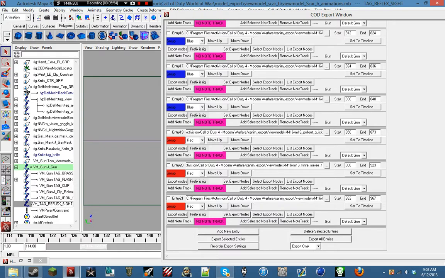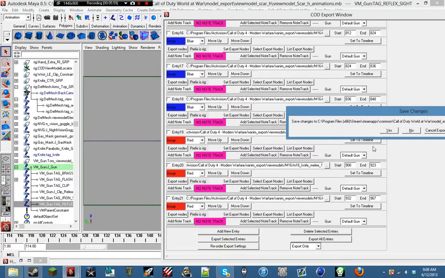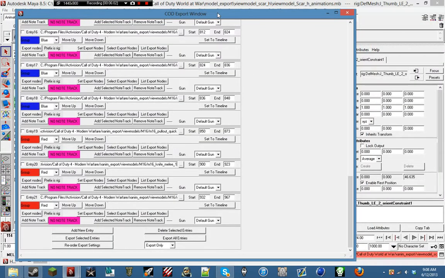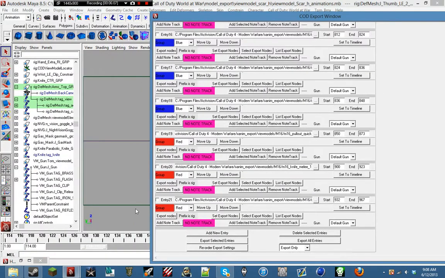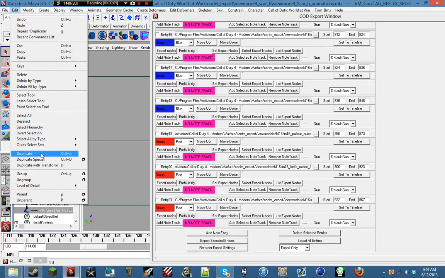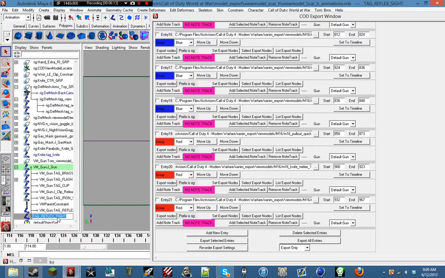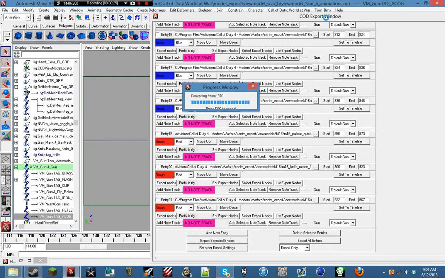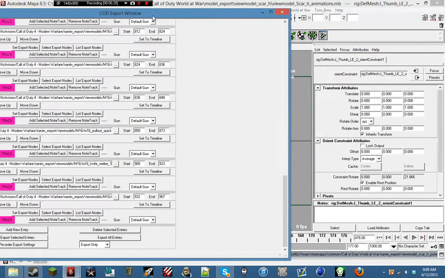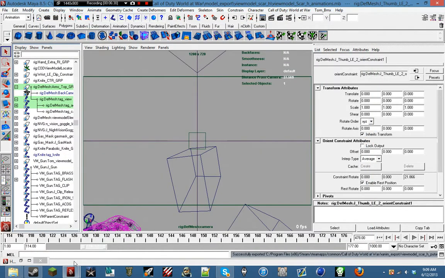It's supposed to be VM underscore gun. Hit enter. It's probably going to give me an error about the tag ACOG. Alright, so now I know not to do that. VM underscore gun. Tag ACOG. There we go. And now we have our animations exported.